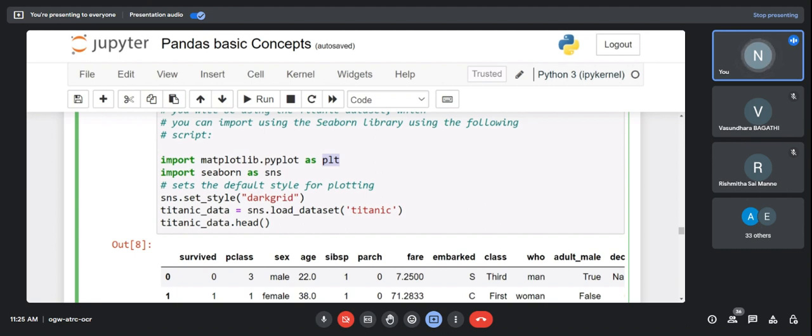Okay, or pyplot, whatever you can say. Seaborn as sns: this is again a data visualization library, but it has better visualizations than matplotlib, so it has been incorporated on top of matplotlib. Matplotlib is a basic data visualization library, and Seaborn is a better one. It's been built on top of it in layers: matplotlib is at the base, and above that Seaborn is present.